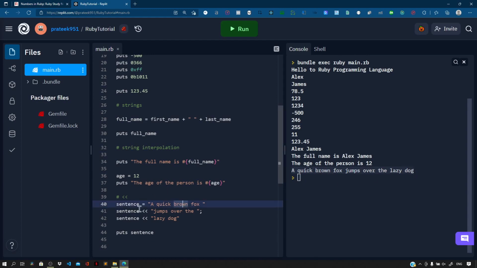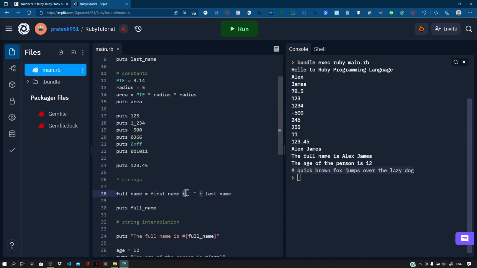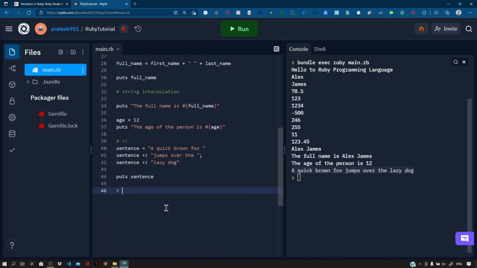So in essence, using this is always going to be faster than the plus operator. Now let us see about how we can manipulate strings. So manipulation.